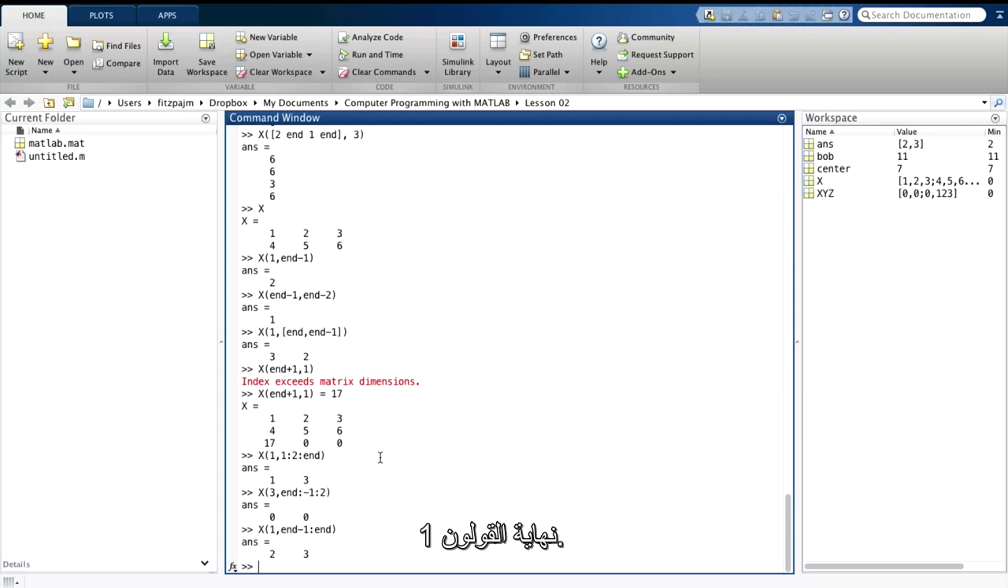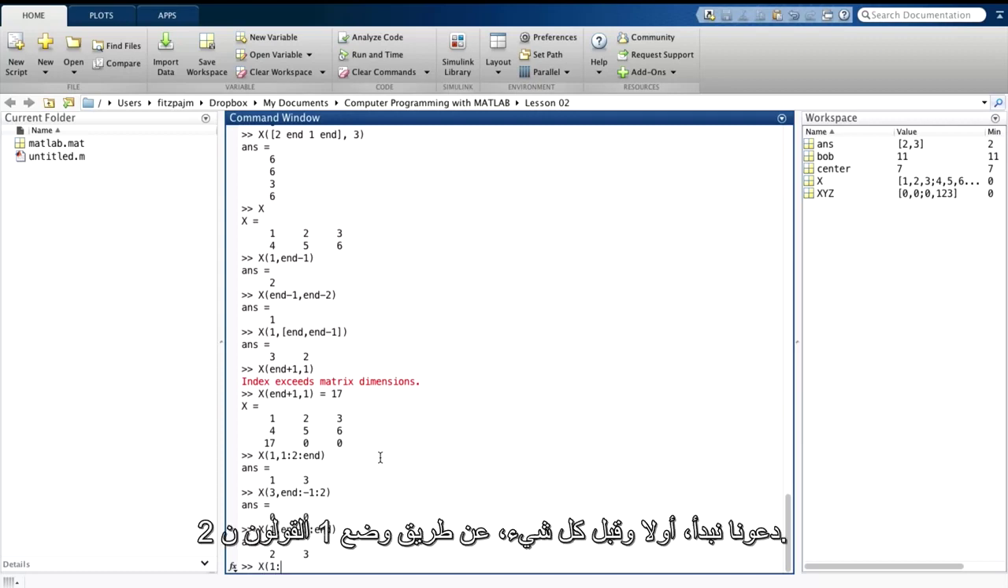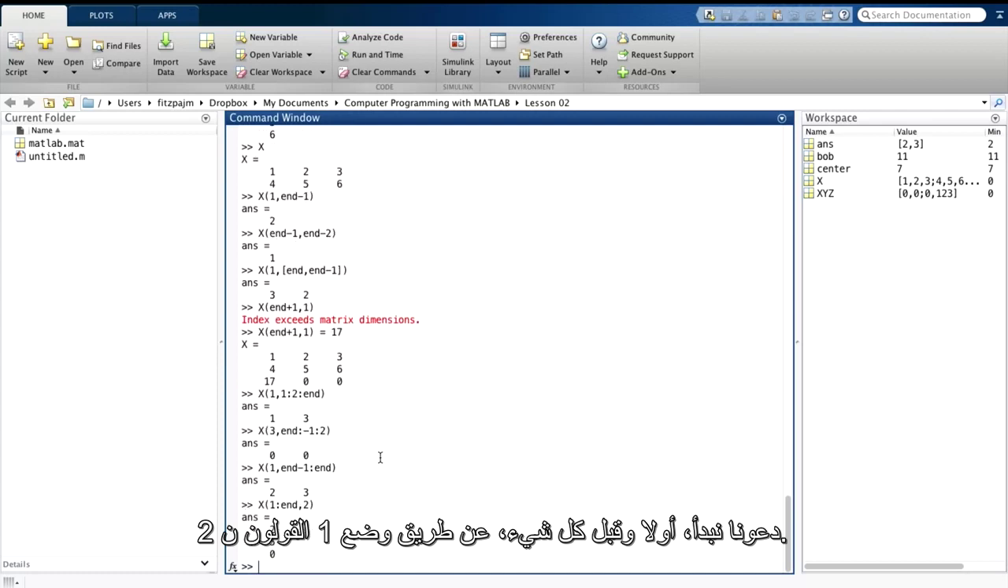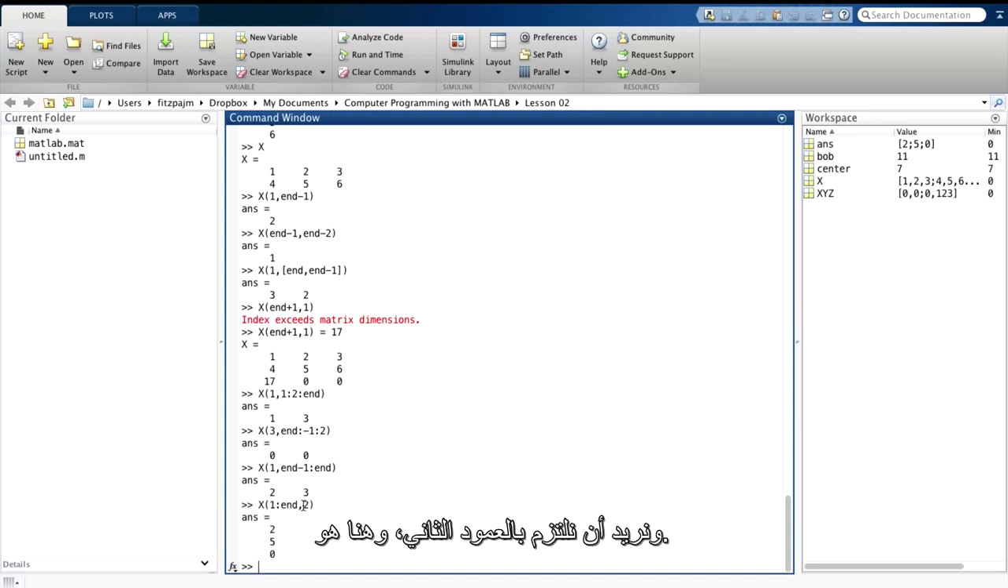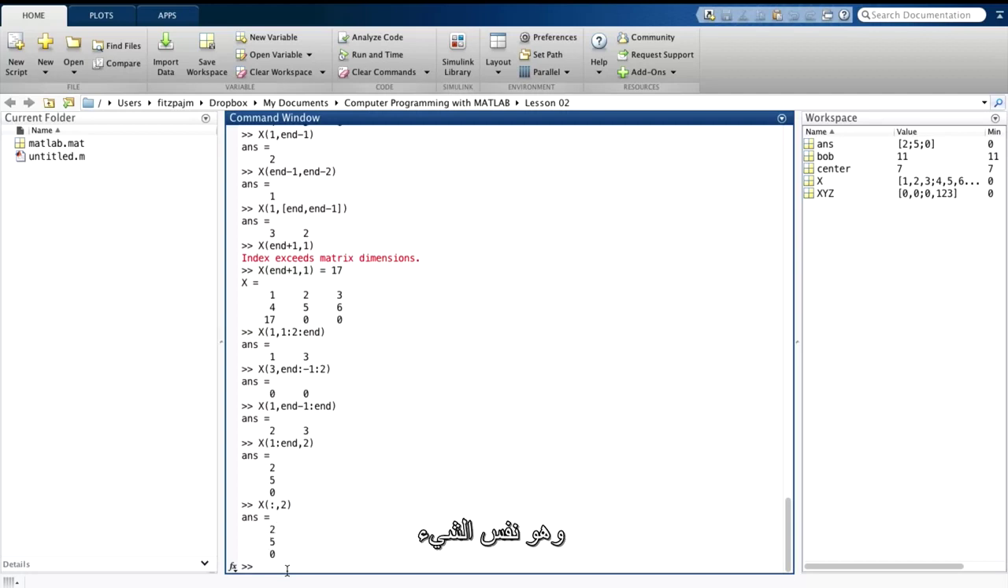1 colon end. Let's start first of all by putting 1 colon end, 2. 2, 5, 0. We want to go from the first row to the last row, and we want to stick on column 2, and here it is. Let's look at this. Instead of 1 colon end, I just put colon and then the 2. And it's the same thing. The colon stands for 1 colon end. It's a shorthand.